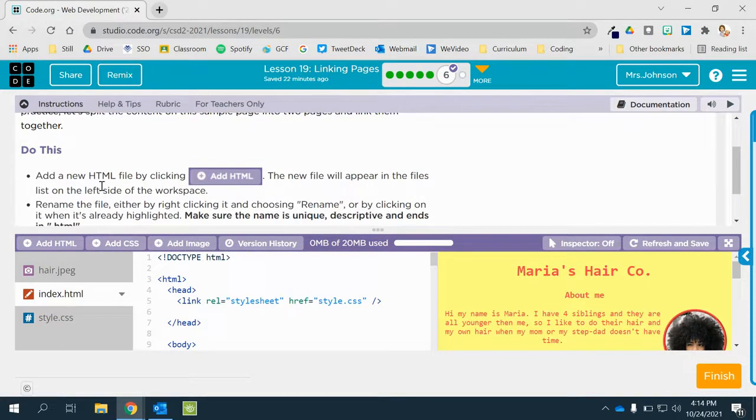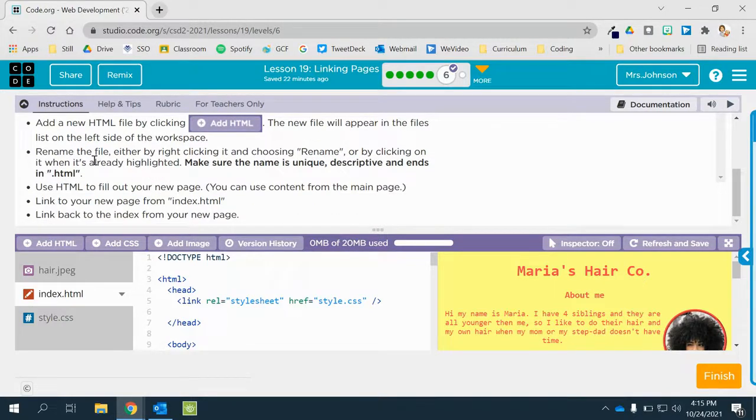Add a new HTML file by clicking on Add HTML. Make sure you rename it. Don't just leave it new. It says there to rename it. Then use the HTML to fill out your new page. So use the content from the main page, which is the index page. Link your new page to the index HTML and then link back to the index page.